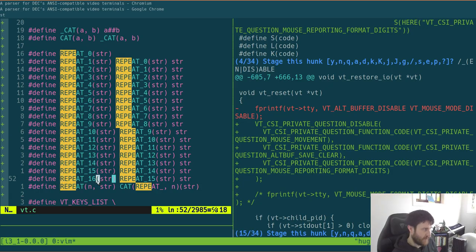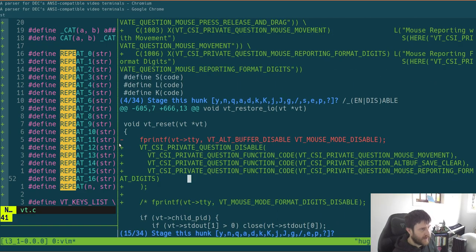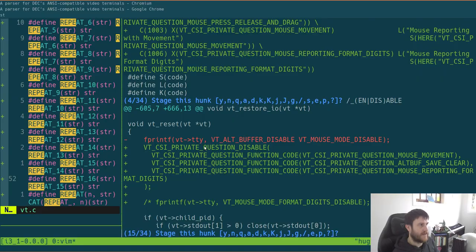So here we have repeat 16, and it's passed a string. What it's going to do is call repeat 15 with that string, and then append that string on the end. So it's going to be a space separated thing here. And how we use it is in this private question enable, and I think maybe some other stuff I also used it. This way we can pass in a bunch of stuff.